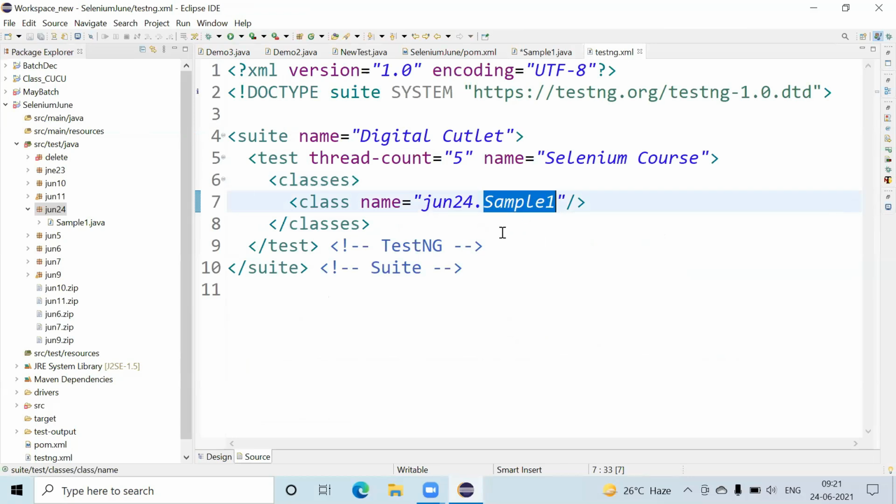You can run your class file using testng.xml. I repeat, you can run your class file using testng.xml. Remember that. This is the most important thing you want to remember. Going forward, I will try to use this XML only to run the test cases.